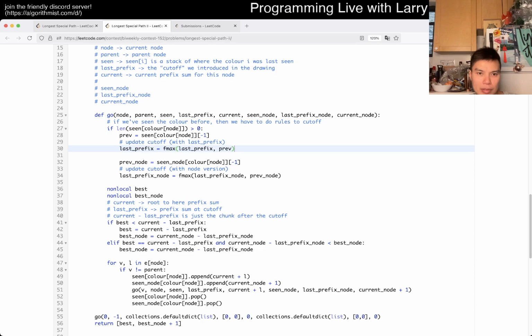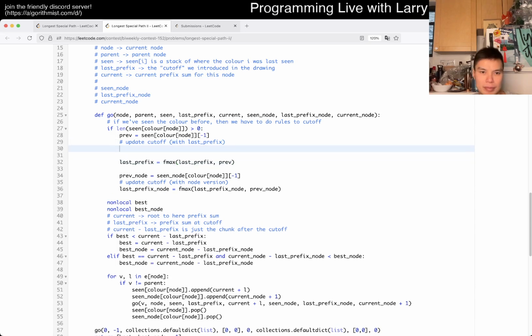Update cutoff. Man, I even had comments last time, I don't remember. But okay, so last prefix, we have two variables, right? Yeah, okay, fine, right? So we update previous, right?